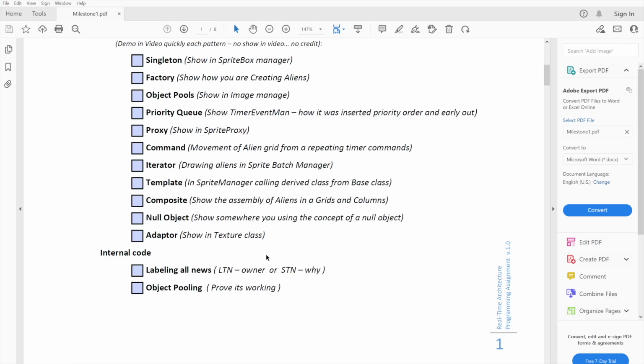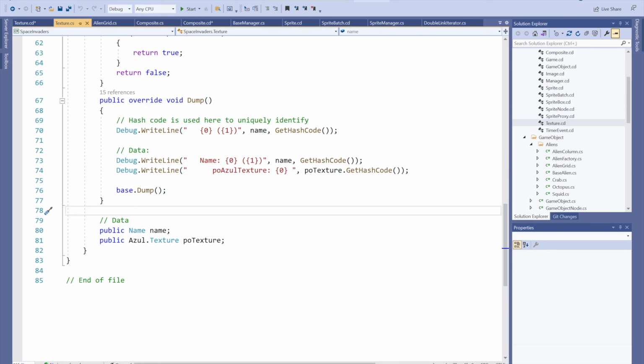So this is the final pattern, and for the internal code, I have labeled all the new ones with LTNs and STNs appropriately in all the files, and that's it.